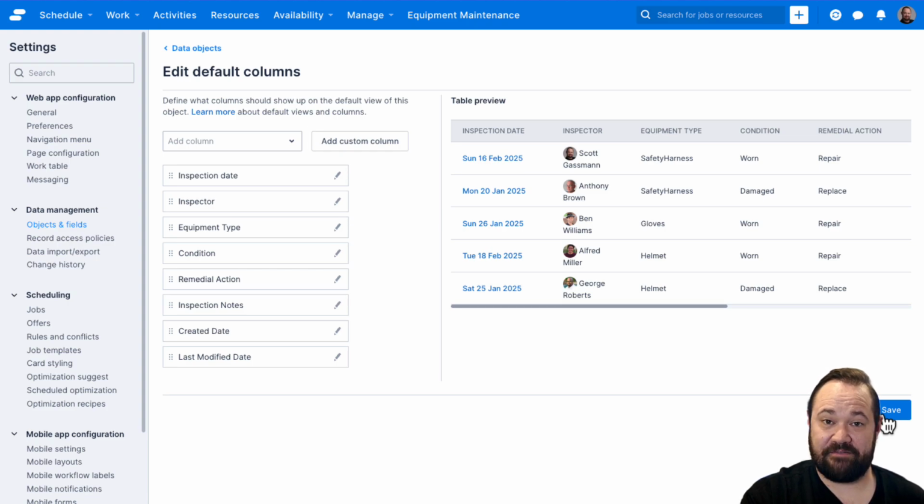By combining the avatar with the inspector's name, we're actually demonstrating another powerful capability of list views, the ability to concatenate multiple fields together. Instead of having separate columns for an image and a name, we can combine them into a single, well-formatted display. This keeps the list view clean and easy to scan.